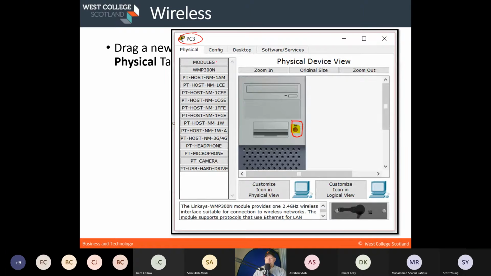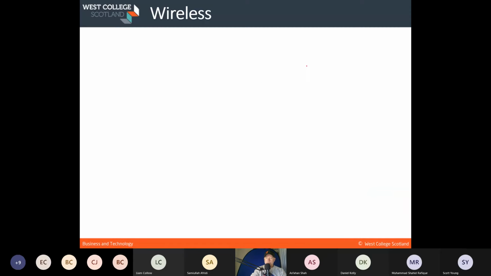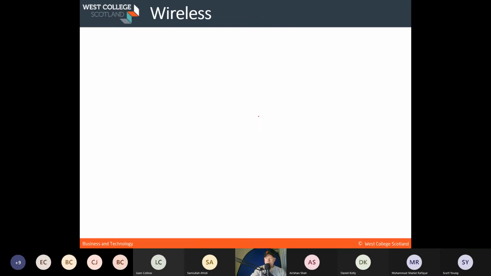I've renamed it. Click on the physical tab, as you can see here, and this is a power button here. So you switch that off, otherwise you won't be able to change the network card, right? So once you've done that, go to the bottom of the physical tab. Where is that? This is here, right? You're going to scroll to the bottom of this.